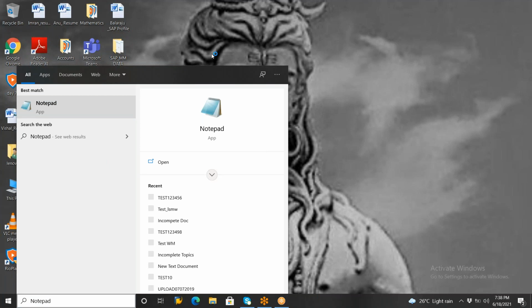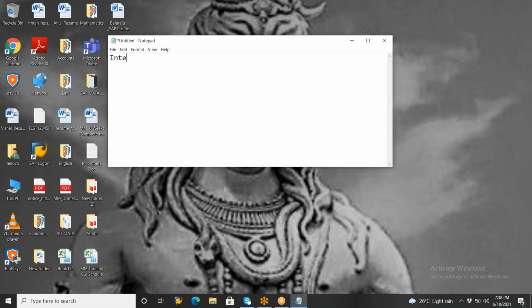In type 3 STO, that is intercompany STO. Intercompany STO is when material is moving between two plants, and these two plants belong to different company codes. The STO is STO with SD shipping and STO with billing. Okay, so this is the intercompany STO type 3.